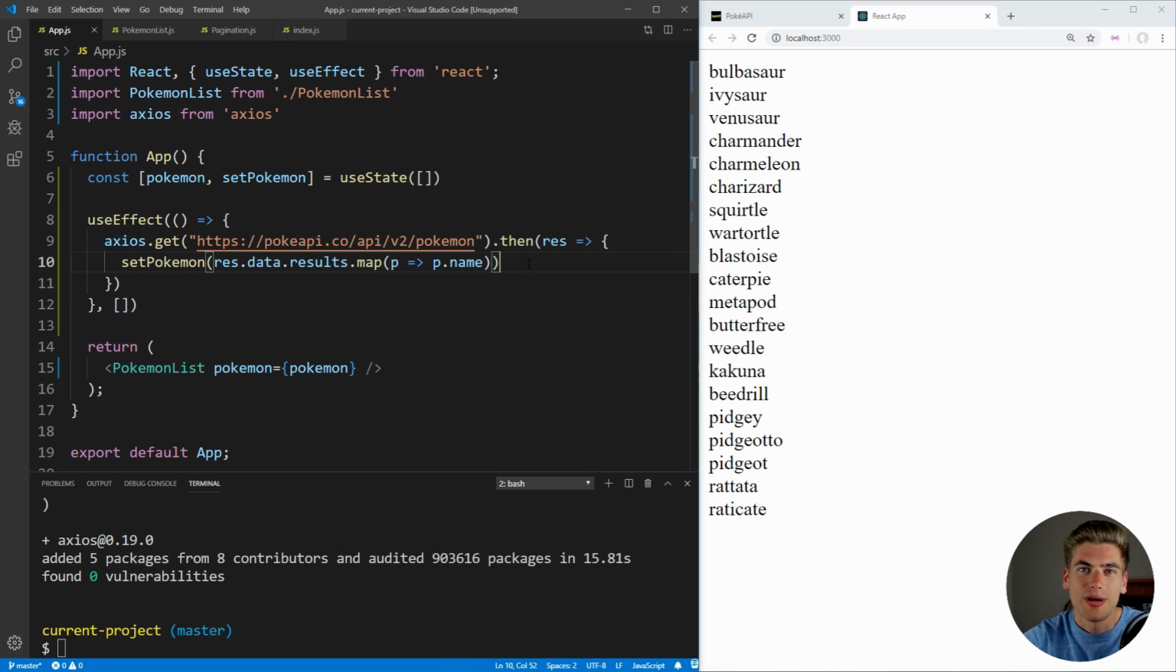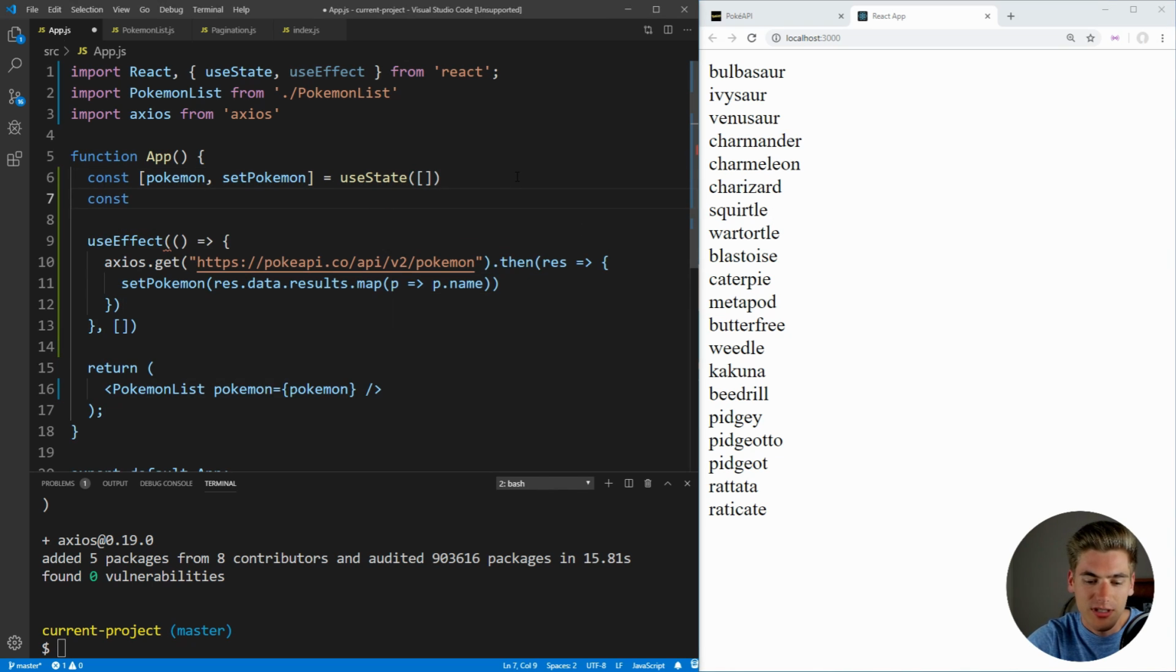Now, in order to make our application dynamic and actually able to change which page we're on, because right now we only ever view the first page, so we can only see the first 20 Pokemon. If we want users to be able to go to the next or previous page, we need to set up some state to do that. So let's set up a state which is going to track the current page that we're on. And this is just going to be our URL, just like this URL here, which is going to be our current page. So we can just come in here and say current page URL, and we also want to have set current page URL.